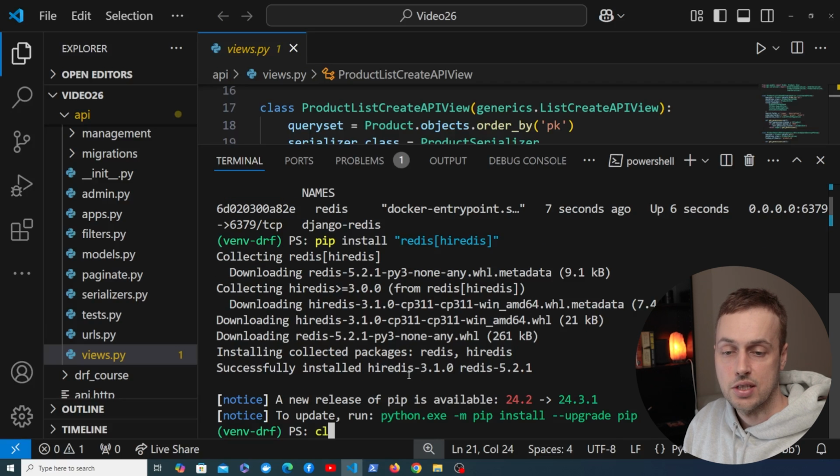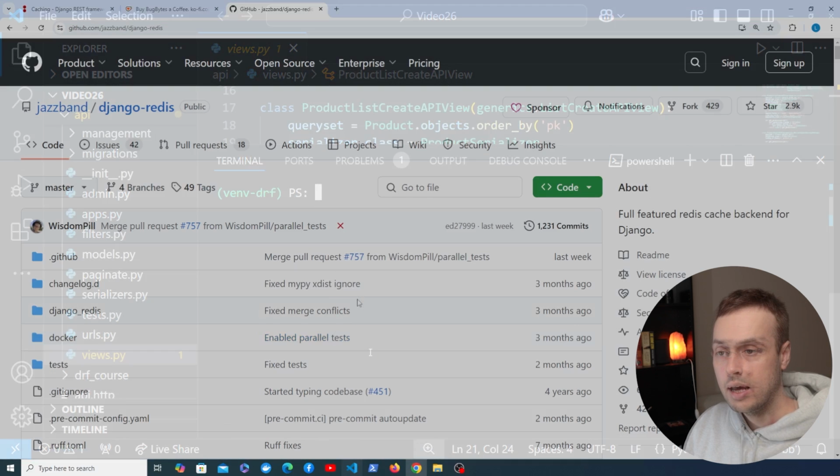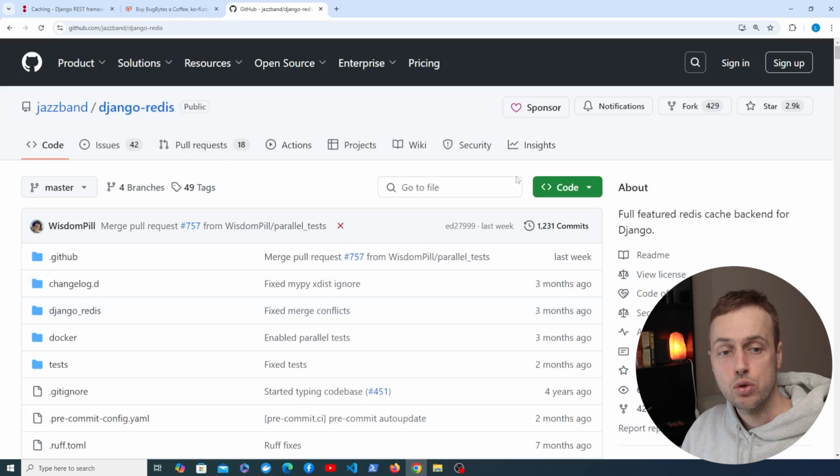We're going to install this into the virtual environment so that we can connect to Redis from Python. Now once that's installed, there's one more package I want to use, and it's this one here from Jazzband, and it's called Django Redis. This is a fully featured cache backend for Django.